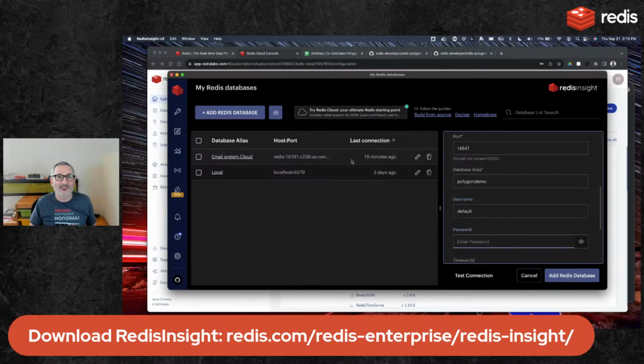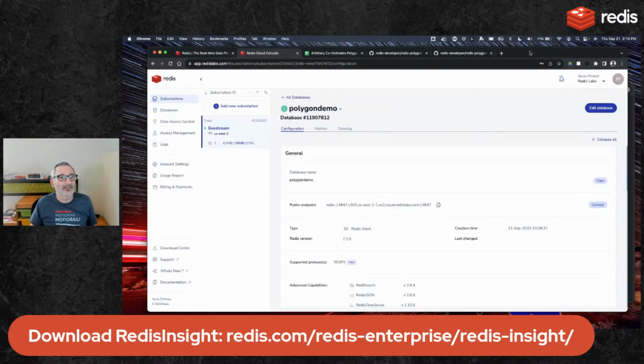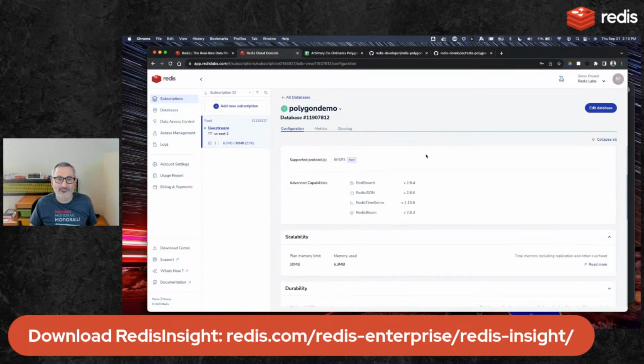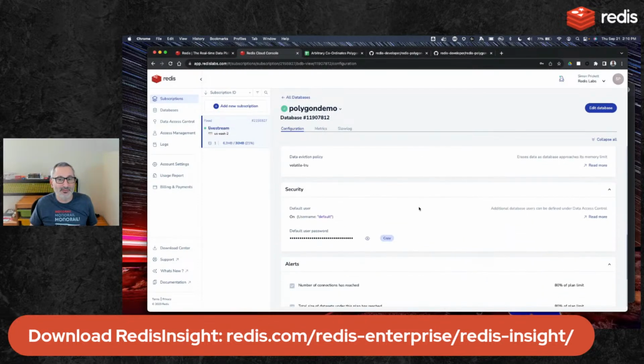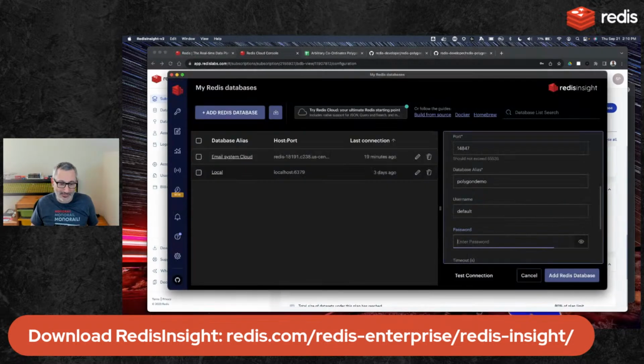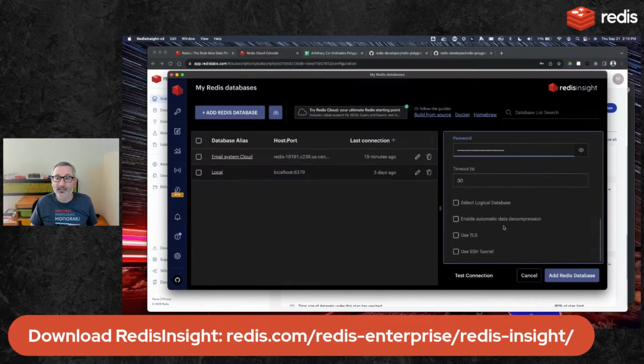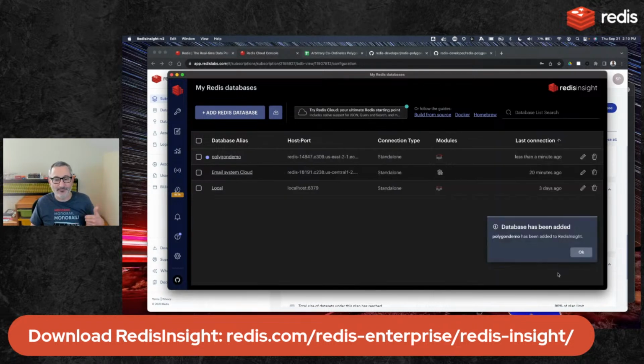And I need to go get the password from the cloud. So let's go back here, down to my security section. I can either reveal it, but let's not do that. Let's copy it. And let's paste it into the password field there. And hopefully when we click add Redis database, it's going to try connecting to it, and we're good.